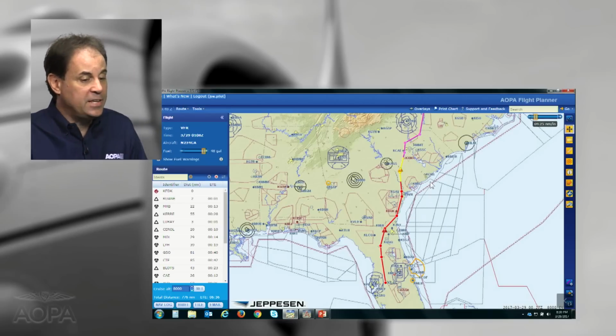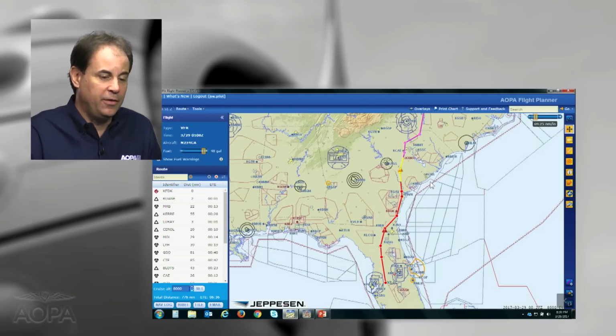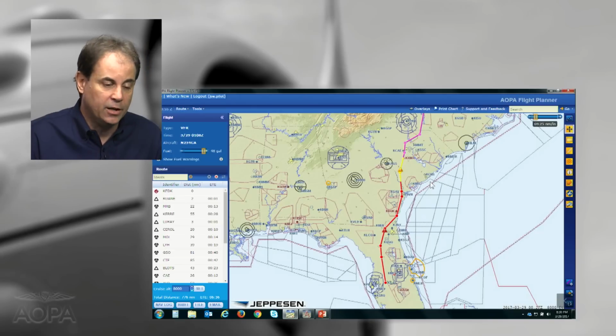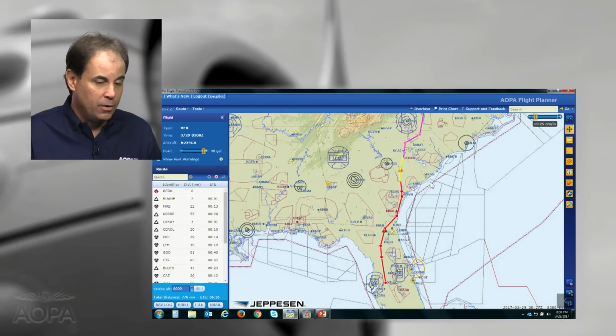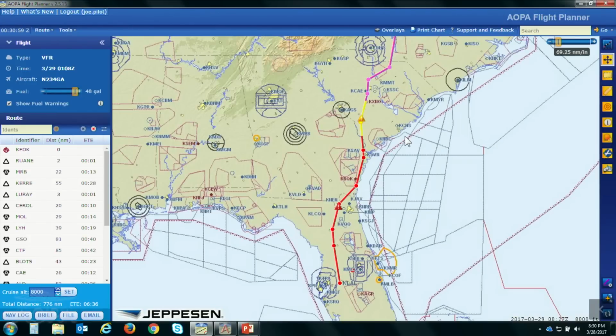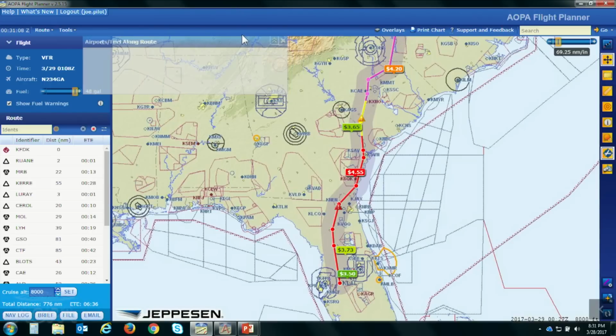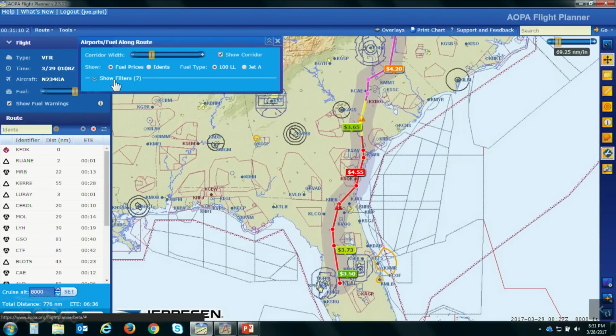Okay, so great. This segues us into the natural thing now: okay, we know we should be stopping somewhere in this yellow area of the line. So, okay, how do we figure out where we want to stop? We can actually turn on another tool, which is the airports and fuel along route. And we're going to talk a little bit more about the filters part of this. But for right now, we're going to turn it on.